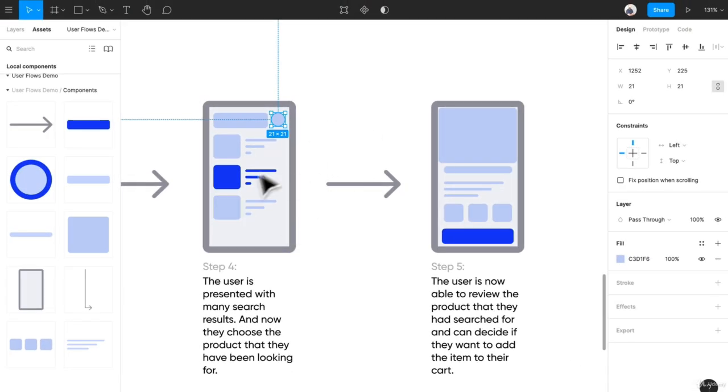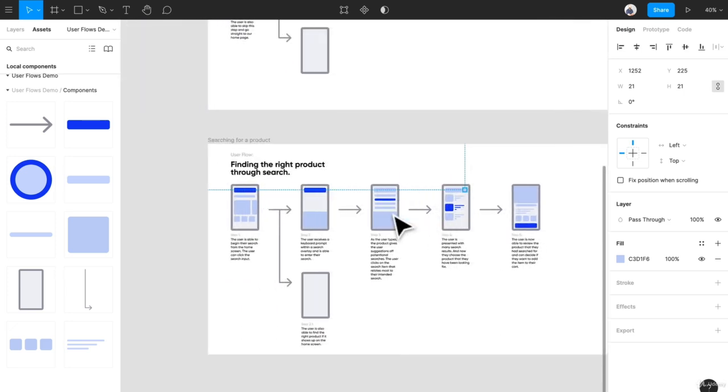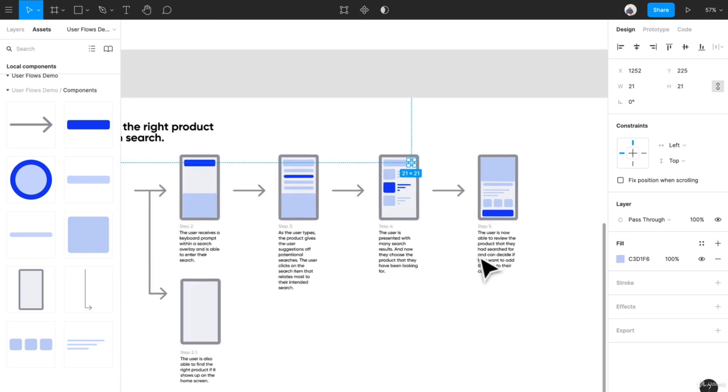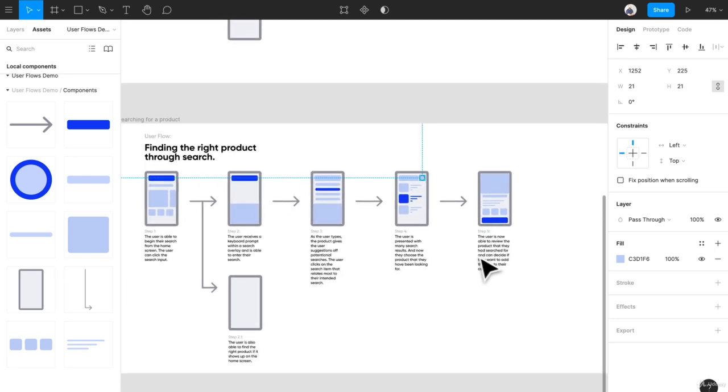So what happens here is they click on the search result, and now they're right into our product description page. And from here, they would probably either add the item to the cart, or they can add it to their wish list. So that's another scenario that we need to think about, a flow that we need to build out. And yeah, that's it. So this is our flow for finding the right product through search. Great job, everyone.